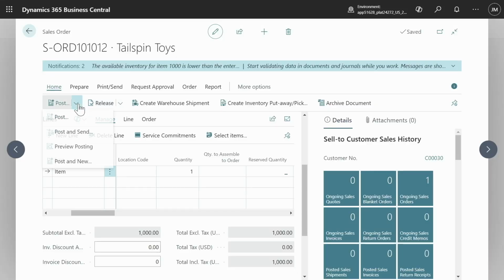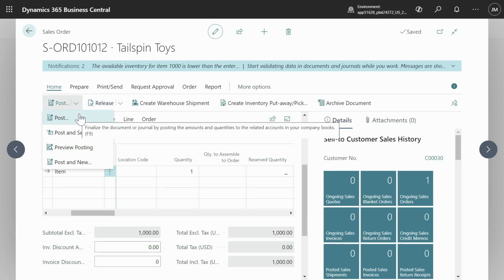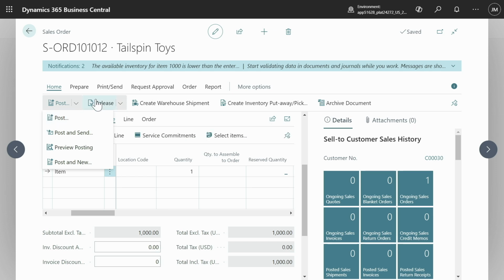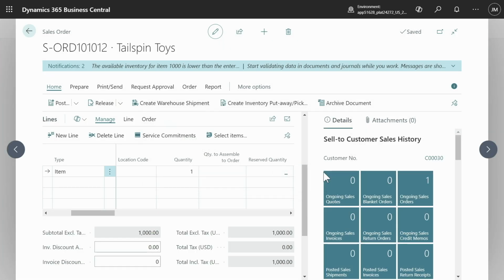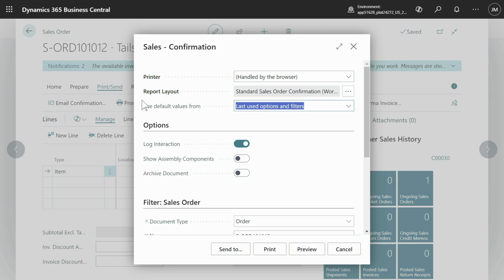So we have the order, but we still don't have a contract. We still don't have these recurring invoices. So they need to sort of come into play. And they will come into play when you start releasing the order, either by shipping or releasing, or also when you ship an invoice. And in our case, there are no extra services or anything. We can just go ahead and ship an invoice. But before we do that, let's take a look at the order confirmation that we could send to the customer.